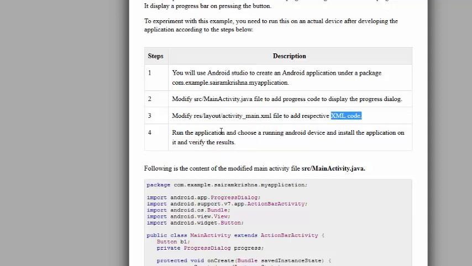So here is the code. Let's come to the code. It's quite simple here. You created some XML there and created a simple button. Okay, and there is a progress dialog.